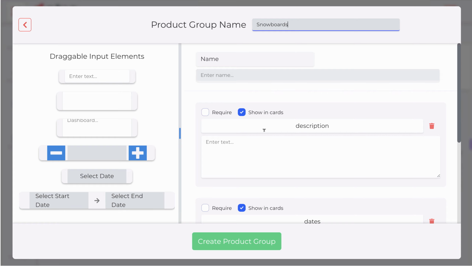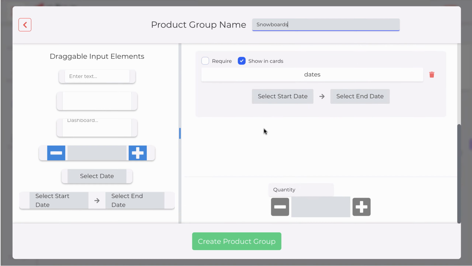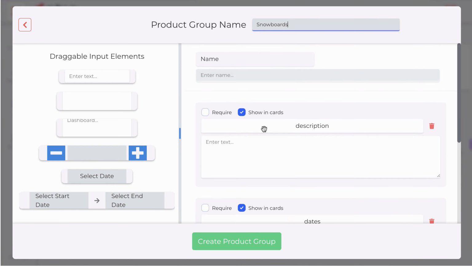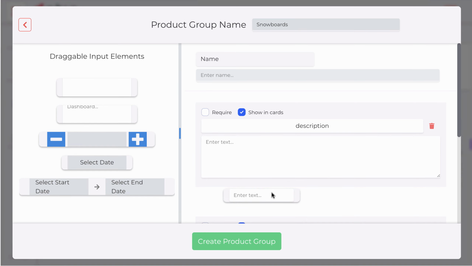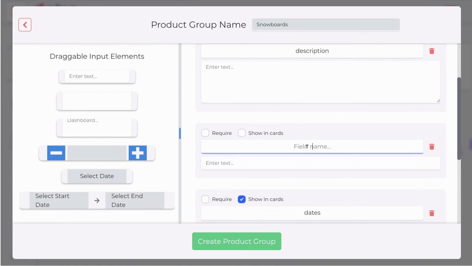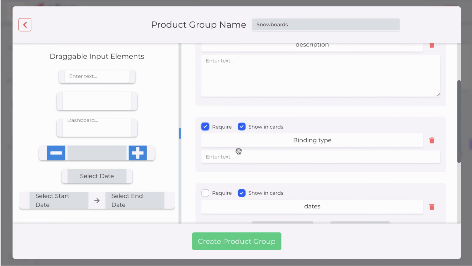We have the name, we have the description, dates, and a quantity. Let's add one more piece of information to enter a binding type. So we call this field binding type, we have it shown on cards, and we make it required so that the binding type has to be on the lot card when the snowboard is produced.